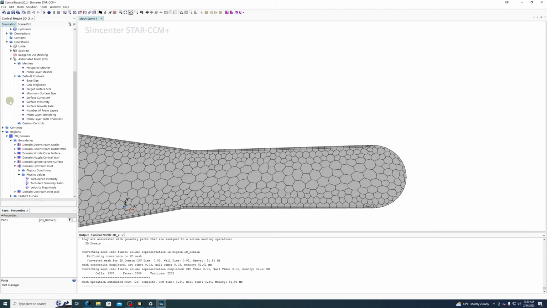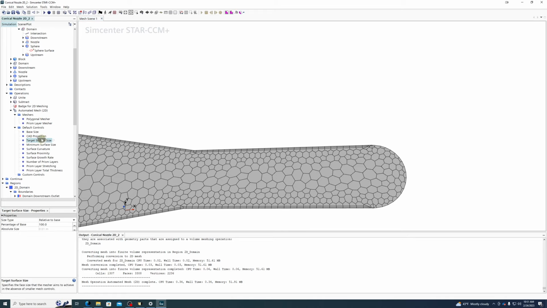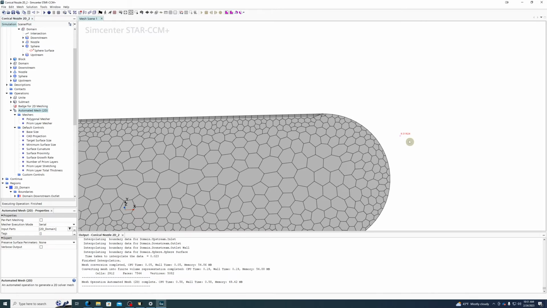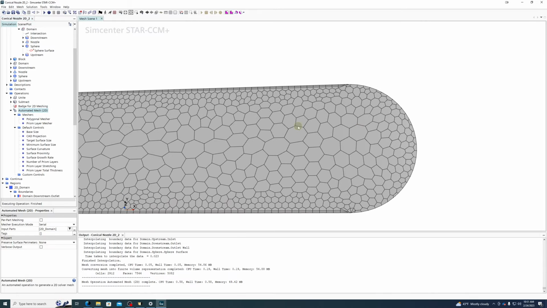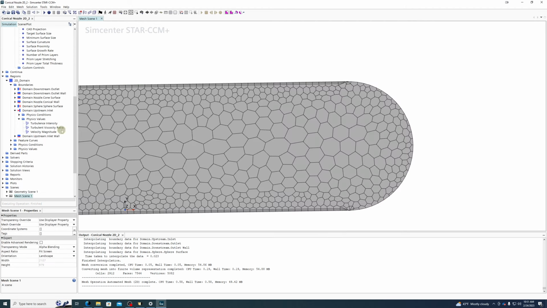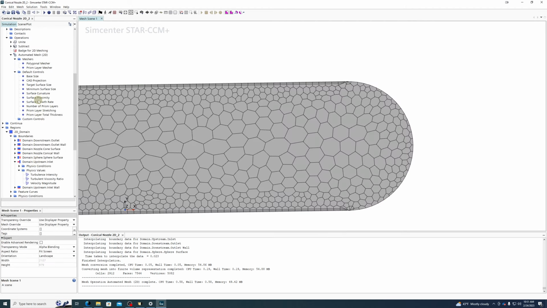So what was I saying? We have the target size, and actually I'm going to turn down this base size. We're going to make this 0.5 centimeter and run it again. Execute. So, let's see here, align view on the surface. What does this surface curvature do?